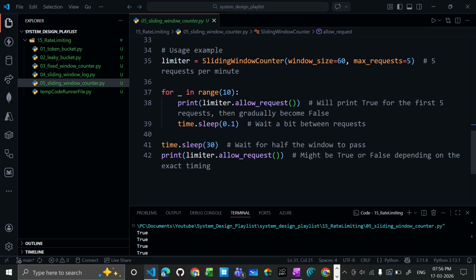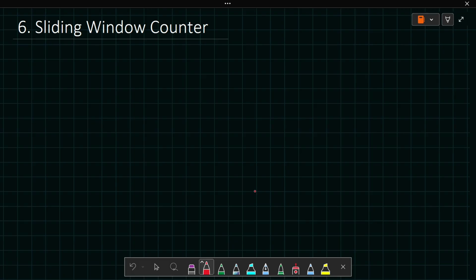This is how the sliding window counter actually works. This is the most efficient and accurate algorithm among our rate limiting algorithms. Now let's discuss the advantages and drawbacks of the sliding window counter.